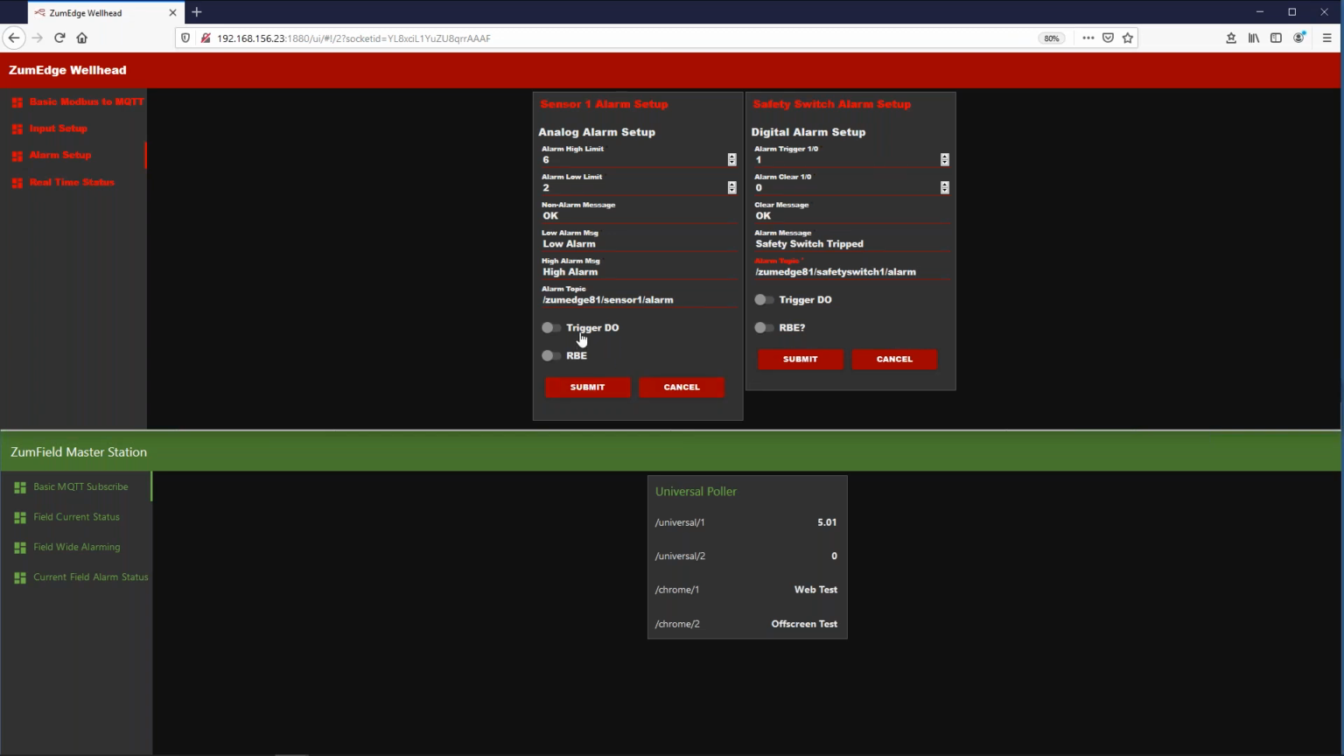Now for my actions, if I want it to trigger the digital output, I can tell it to trigger the digital output. And then RBE is report by exception. Do I actually want this alarm to be sent based on my publishing cycle, or do I only want this alarm to be sent or to transmit and take an action based on a change? To keep it easy, we're just going to trigger the DO. We're not going to worry about the report by exception.